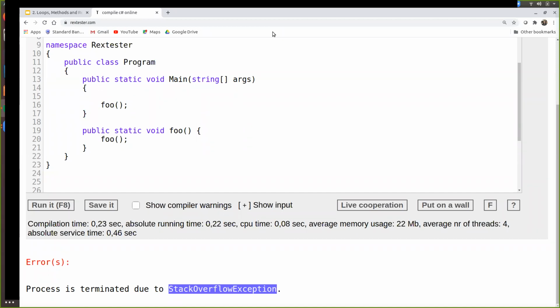You can think about it like a stack of pancakes. Every method you call is added to the stack of pancakes, and it adds up and adds up. The stack grows and grows. In this case, we start in main. I call foo. It executes inside foo, and foo calls foo, which calls foo, which calls foo, and so on. This happens basically infinitely, or until our stack gets too big and overflows.